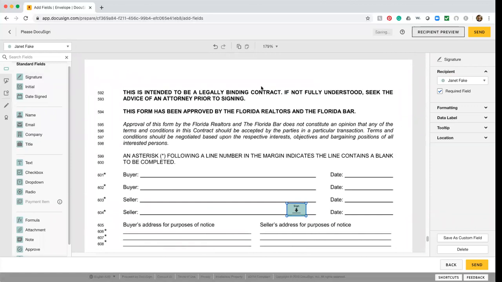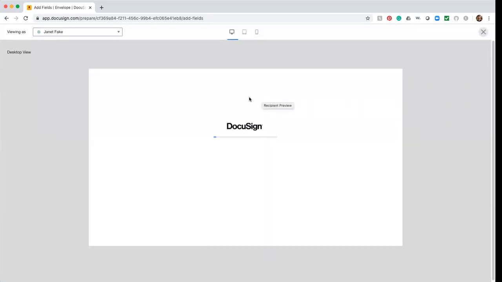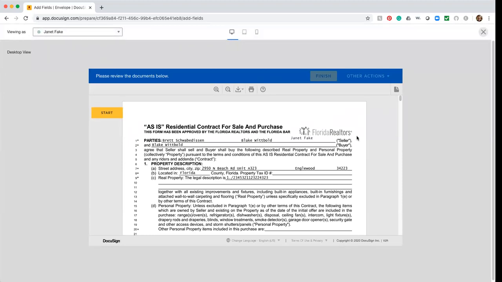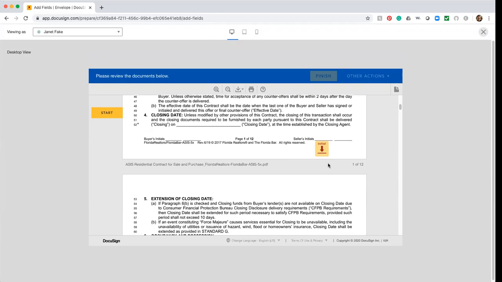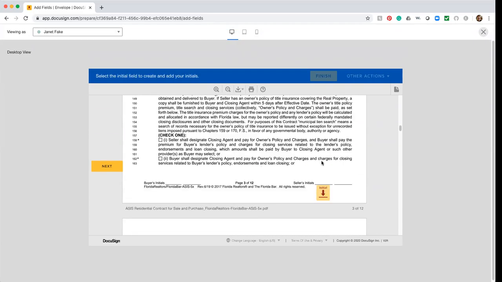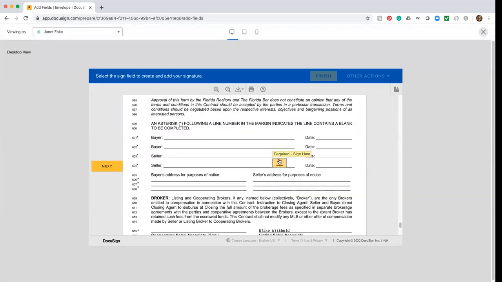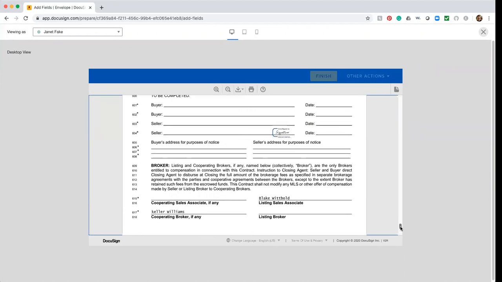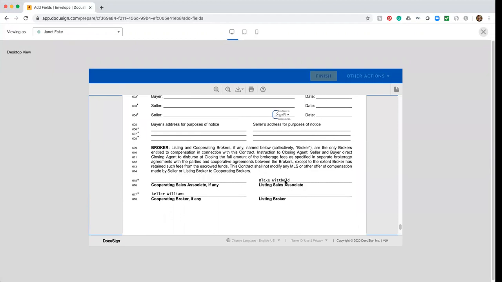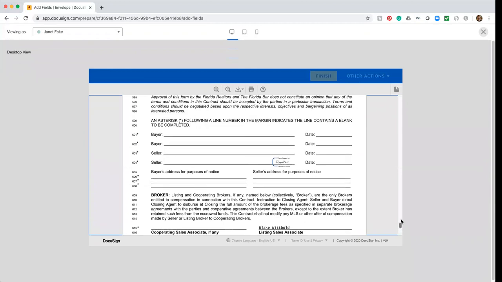I'll show you in the recipient preview. So right now we're viewing it as Janet Fake. You see Janet Fake right there. Her signature's here, so she'd click, and then the signature, and then the date would pop in later on with the other signatures. Listing sales associate, Keller Williams would go there. And that's what it'll look like for her.